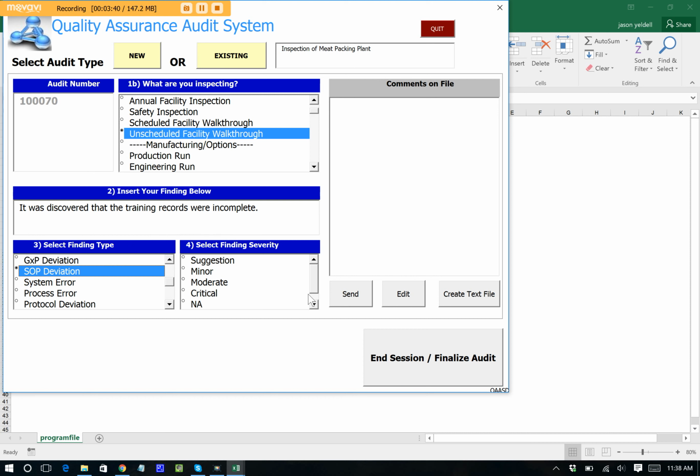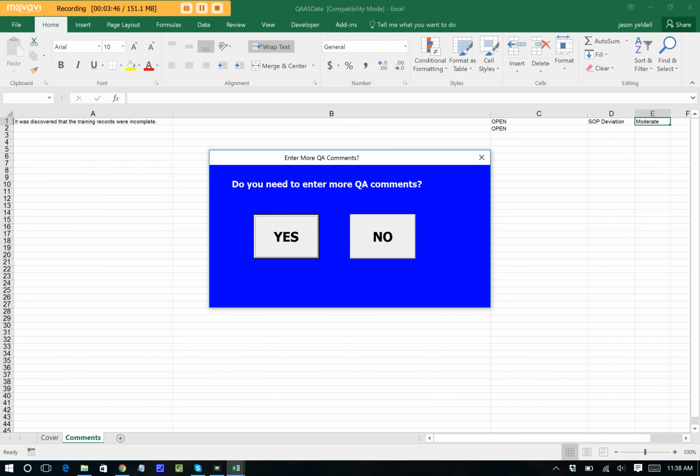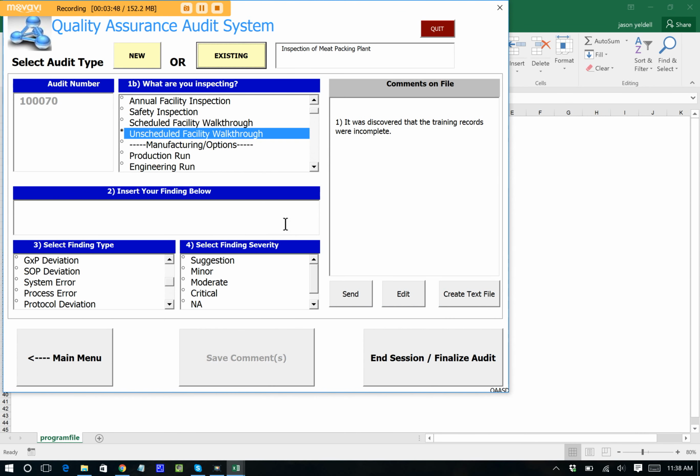Let's assign a severity level to this. Let's call this moderate. And then we can save the comment. I'm just going to tap that with my finger. It's going to ask me if I want to continue. I'll say yes. And you can sort of see in the background it's building the XML, the Excel backbone that's used to drive this application.